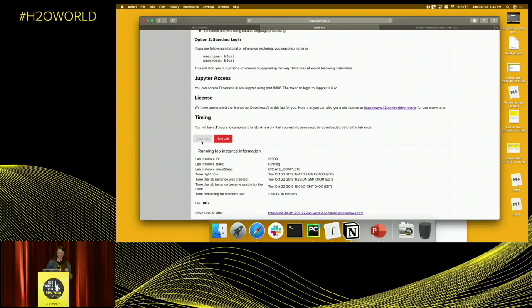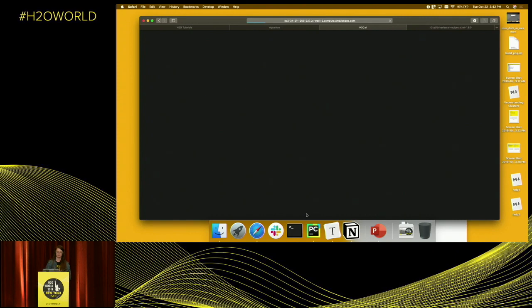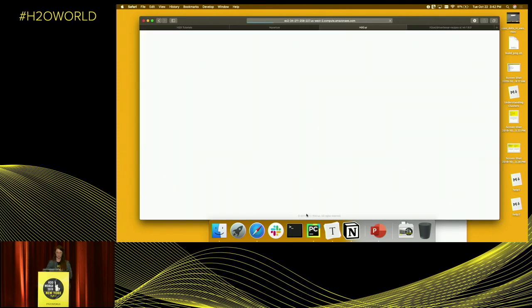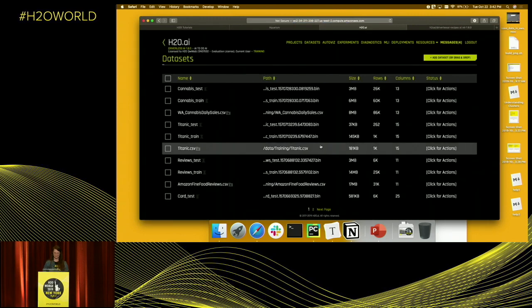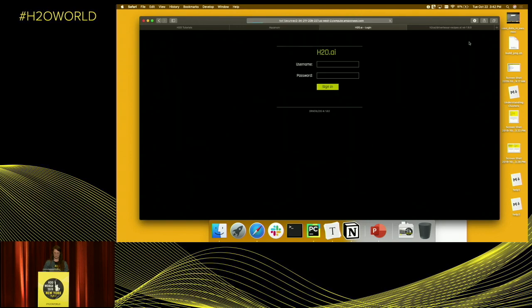And then once you hit Start Lab, there will be a link at the bottom. And this is the link that you're going to click, and it will take you to your Driverless AI instance. So we'll give just a couple minutes for everyone to get to this page, which is going to load slow for me because live demo. There we go. This will be the page you see. And when we all get here, we'll get started.